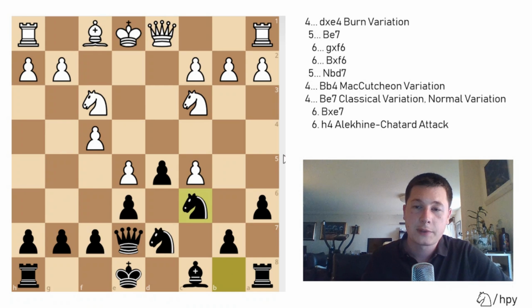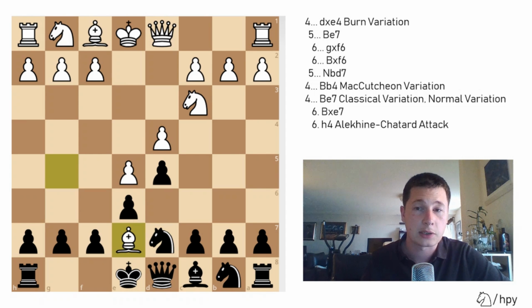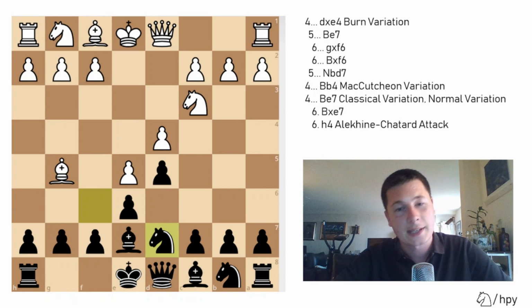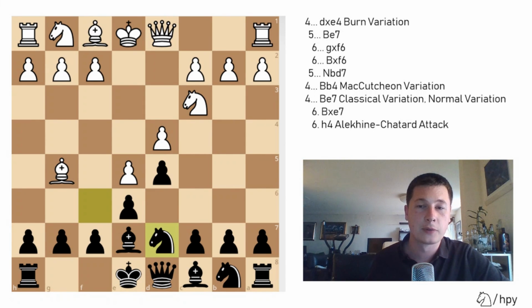Okay, so after bishop to e7, the classical variation, e5, knight f to d7, bishop takes e7 is the main move, continuing the classical, and after knight f to d7 there's a very interesting move that white could go for. It's a hyper-aggressive attacking move, which I believe is one of the best variations of the French defense, and definitely the most attacking way to play for white against the Byrne variation. And that's the move h4.